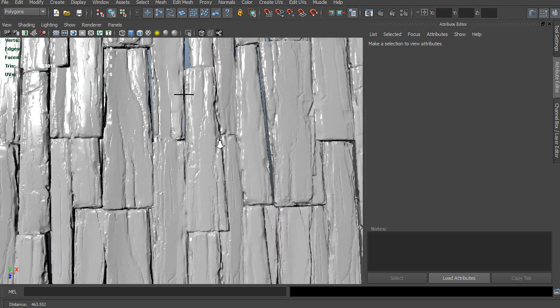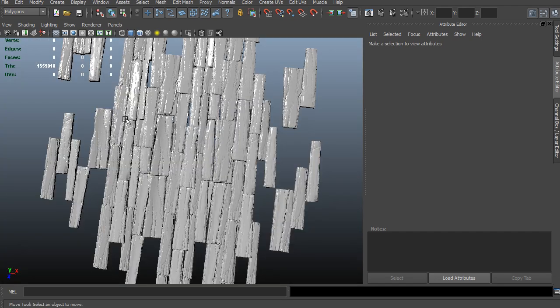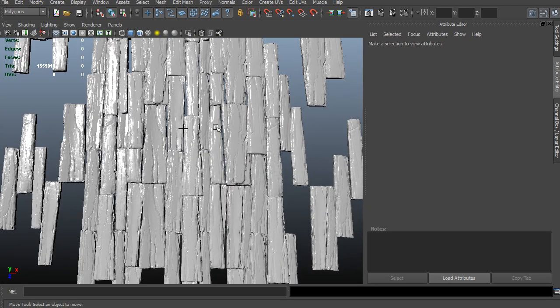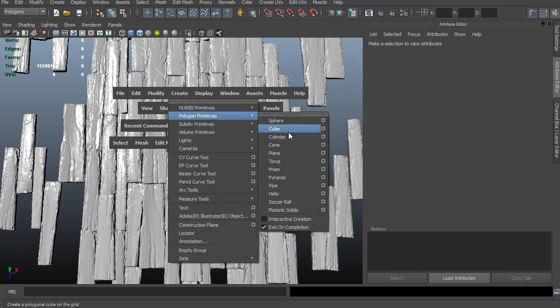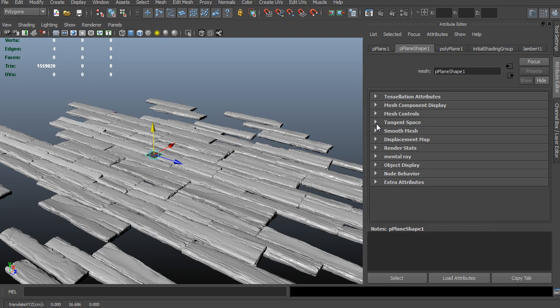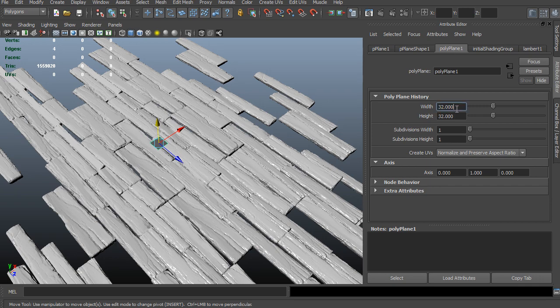You can see, you know, even with decimation, it preserved details pretty decently. You could probably do better than this. But what we do now is that we create a polygon plane. And remember that we offset it by 200 by 200. So we gotta change the polyplane size to 200 and 200.